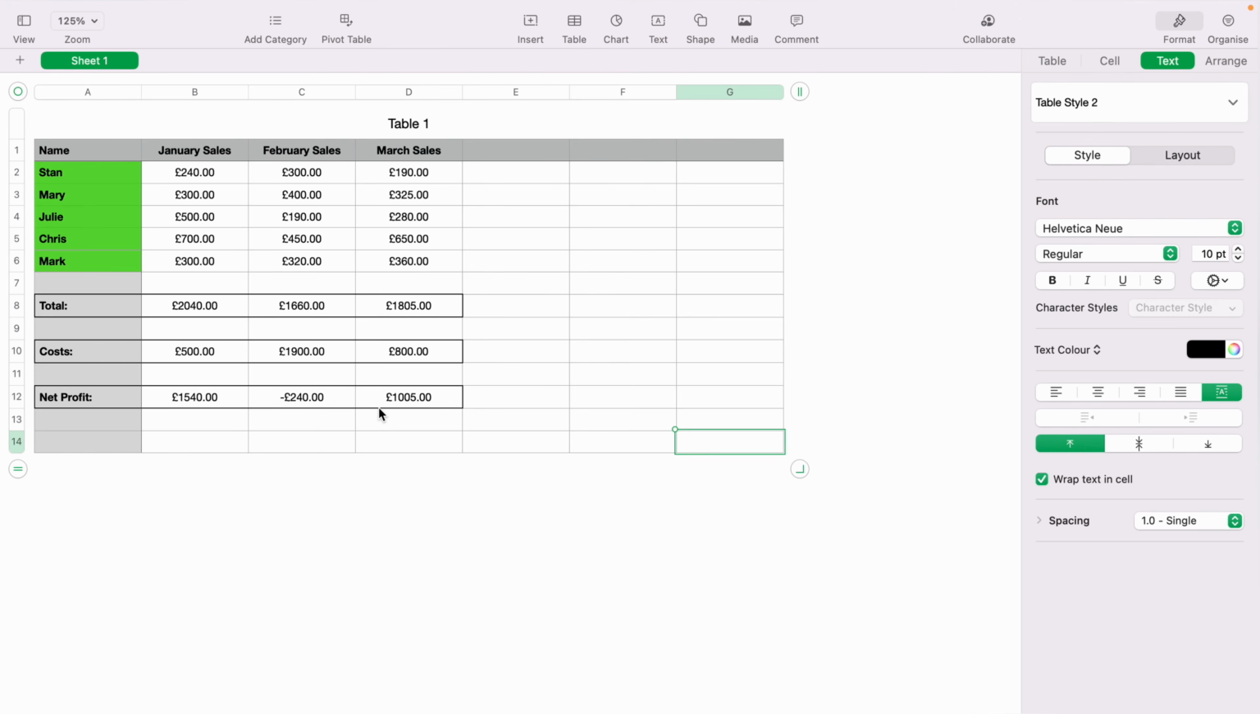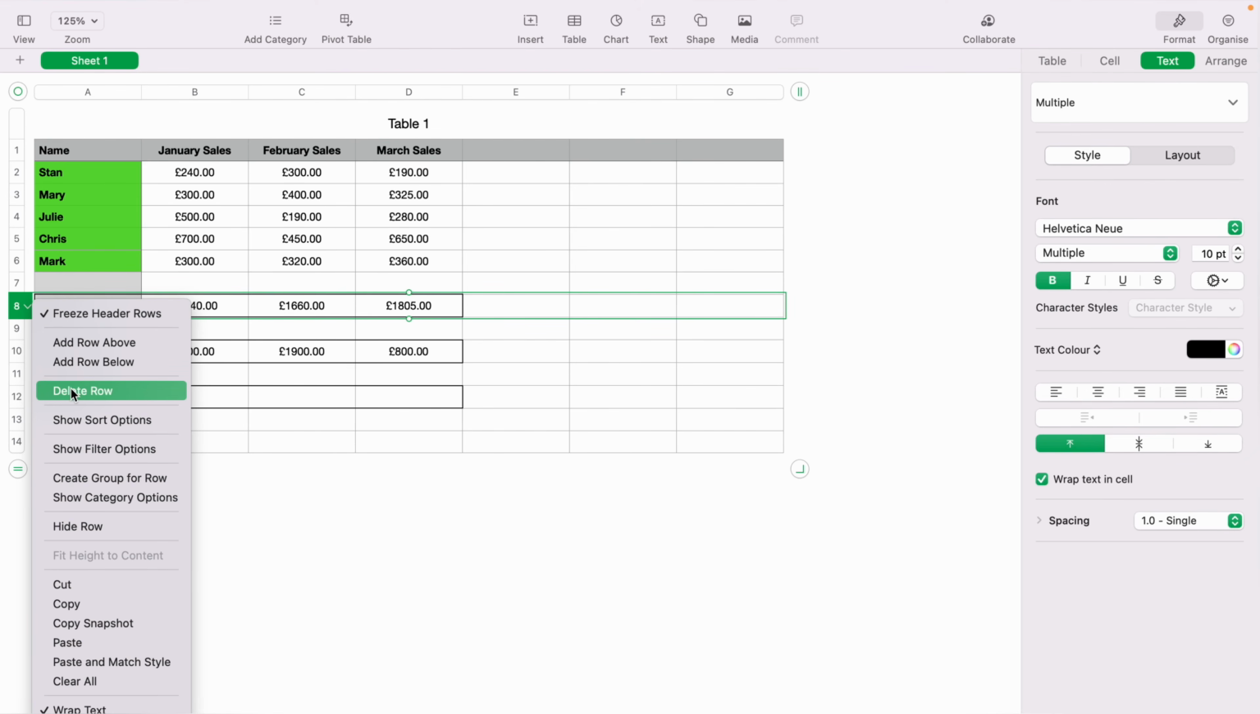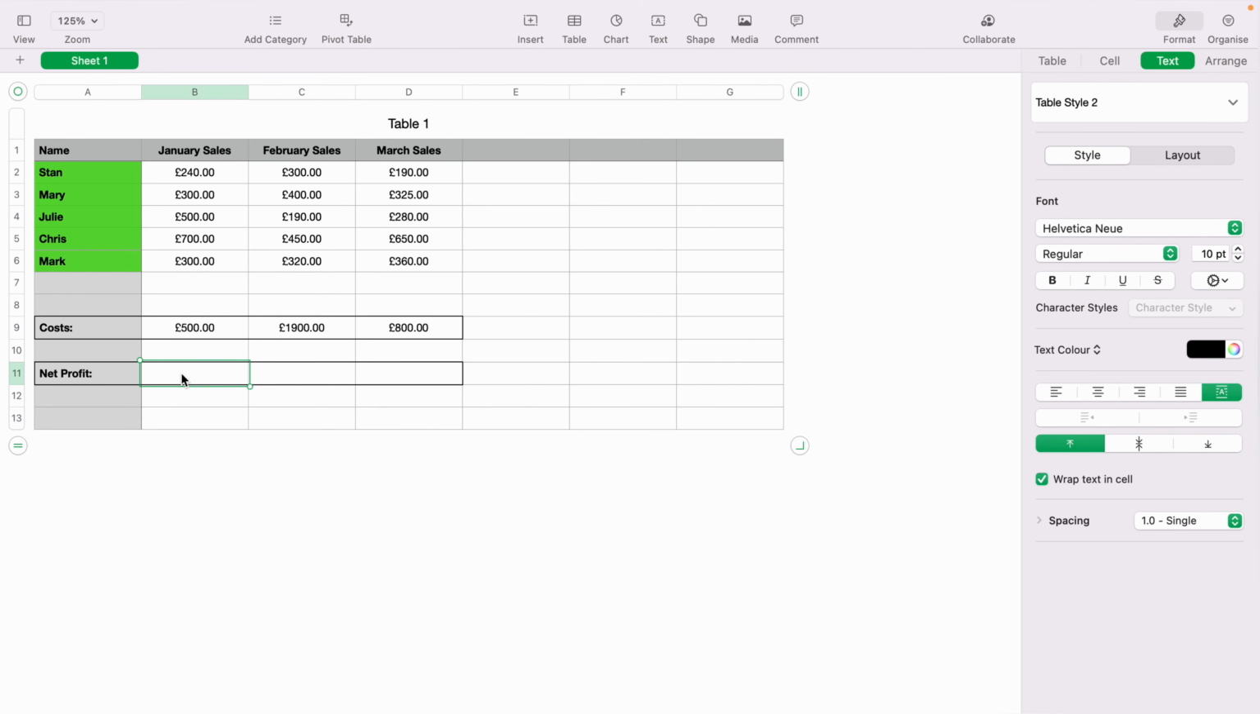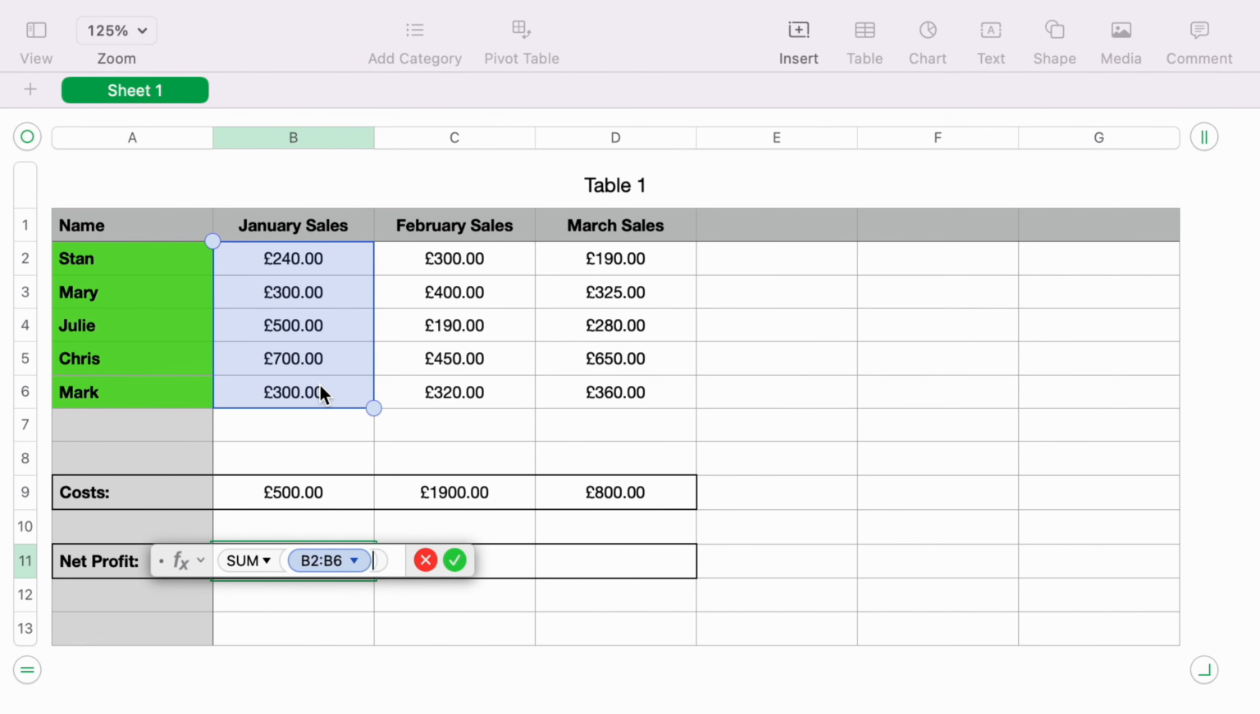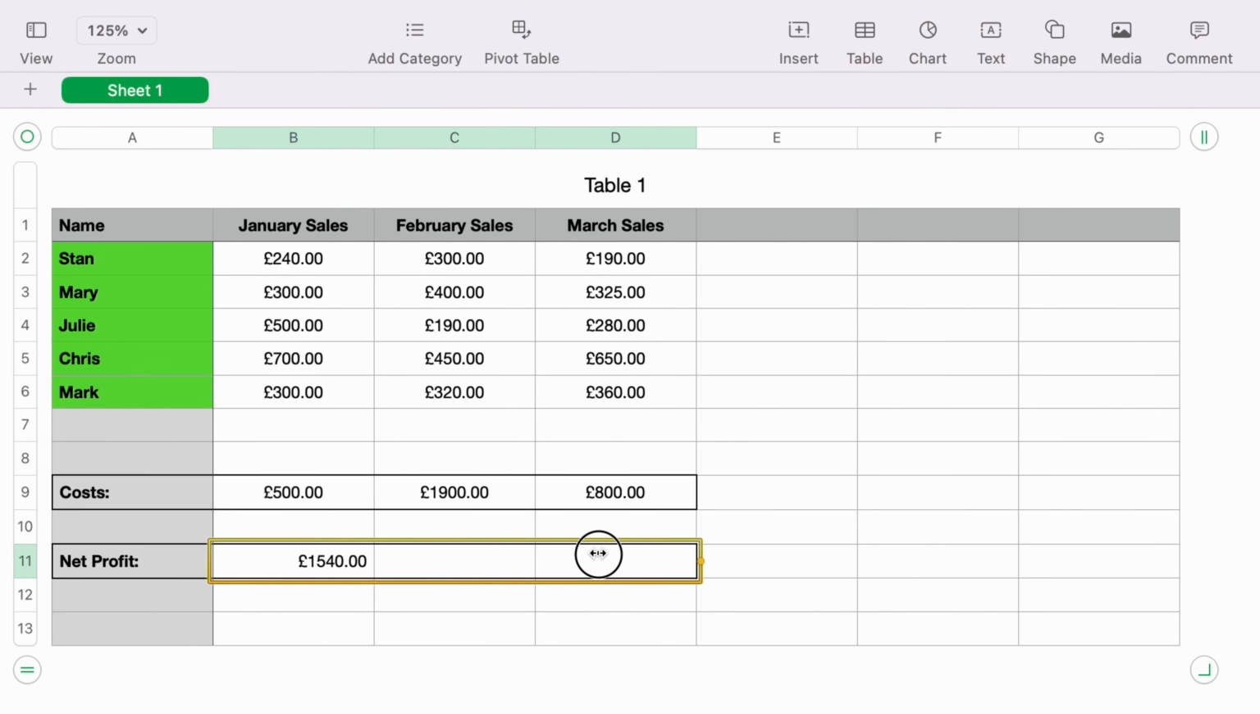So let's quickly go back and press Command and Z to get rid of them net profits. And let's say we've done away with the total here. So now you want to press the equals key in B11 and you want to select all the numbers for January. And now you want to come to the other side of the closed bracket and then press the minus key to subtract and now select the costs in B9. And you want to press the green tick or enter. As you can see, again, the net total has now been produced. And again, you can copy this function throughout the spreadsheet with the little yellow tab.